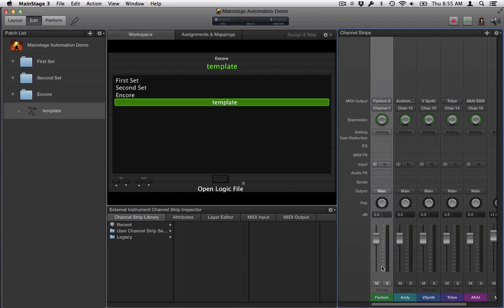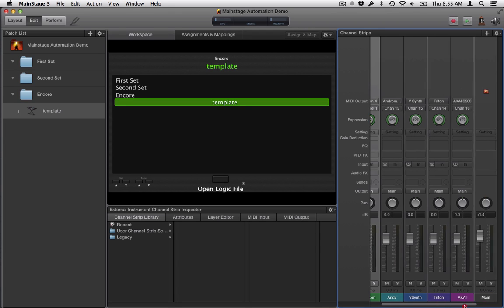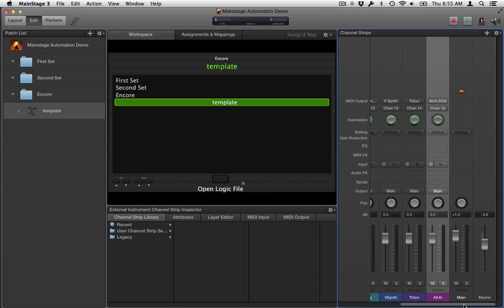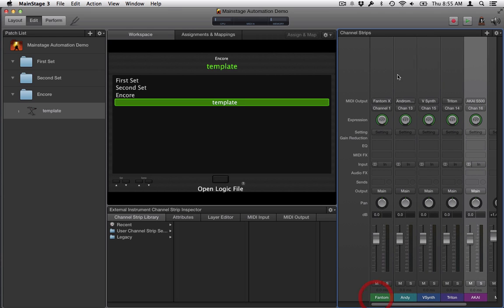But I have a channel strip for each one of my hardware synthesizers that I use in my live setup. There's no plugins, there's no EQs required. It is strictly to tell Mainstage which MIDI output on the Timepiece the synth is connected to and what channel the synthesizer actually responds to. So you'll see here I have a Fantom, an Andromeda, a Roland V-Synth, my Triton, and my Akai sampler, all on different interfaces as well as channel numbers that they respond to. I have no strips in here that represent things like software synths. These are strictly MIDI outputs.